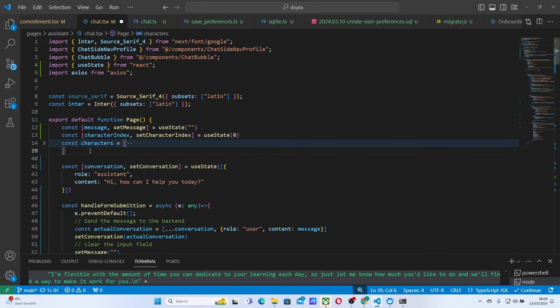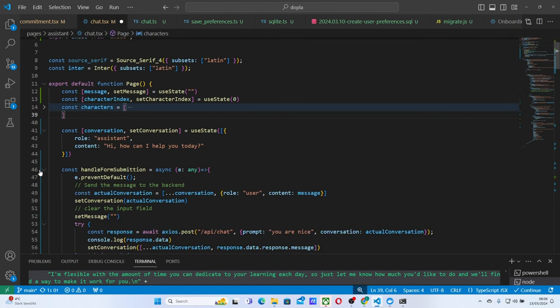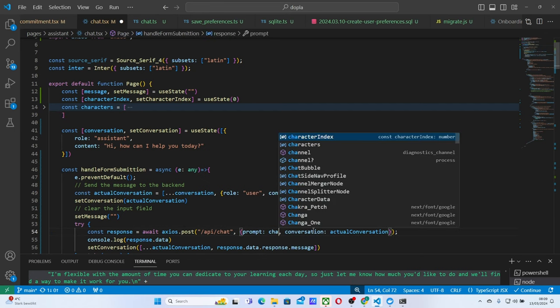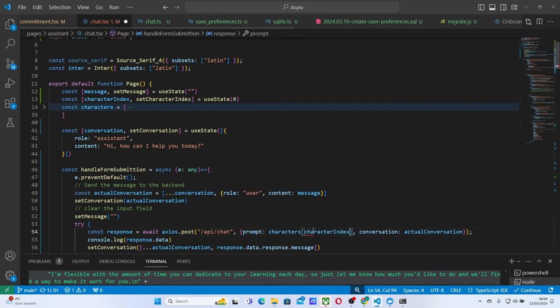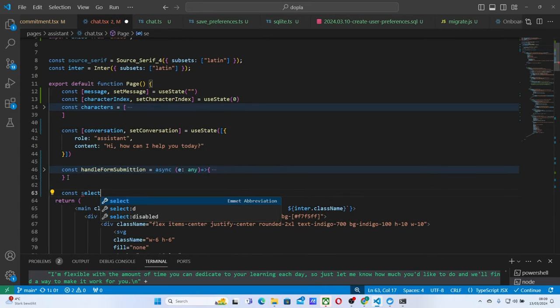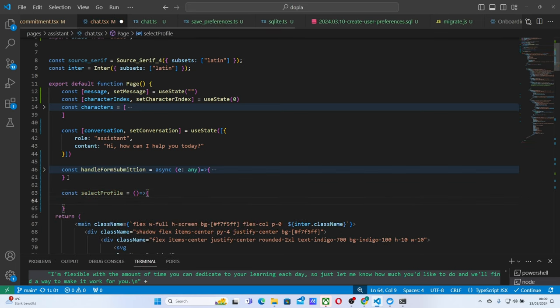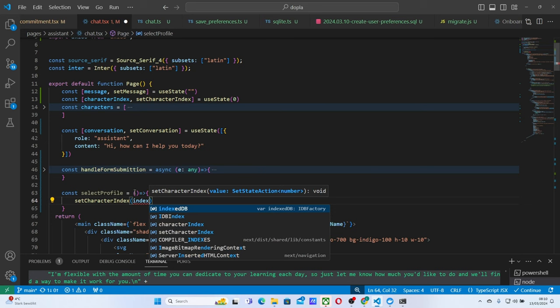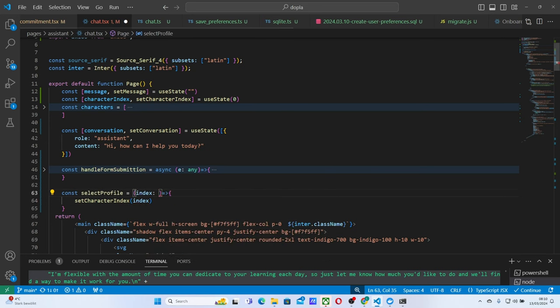Okay. So now what we need to do is actually change the way we select characters and also send this prompt back to the backend. So we have a prompt here, but instead we'll just do characters of character index, the prompt. Okay, so the prompt will be sent back to the backend whenever we send something, a request or something. And we need to create a new function, select profile. So we have to do set character index to index. So we need to get the index. Yeah, the parameter is here. I think it's a number.